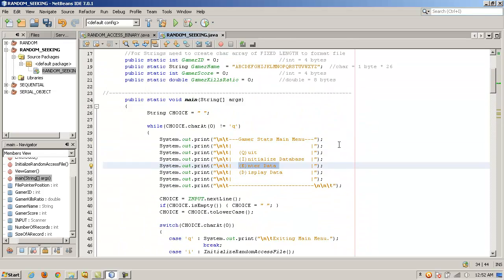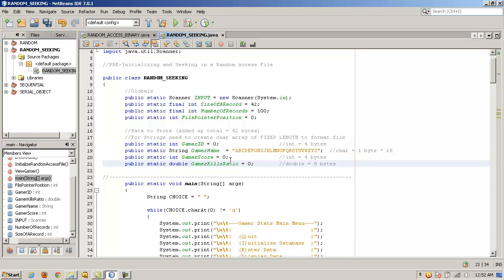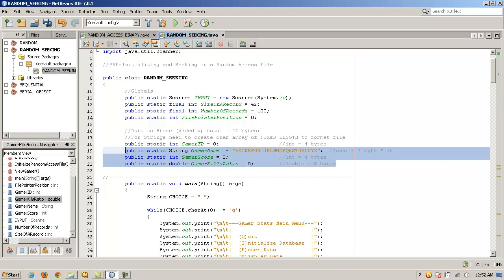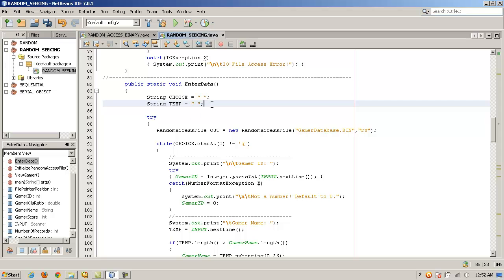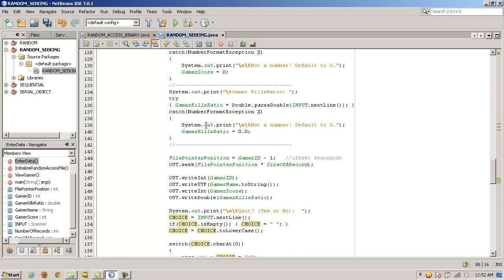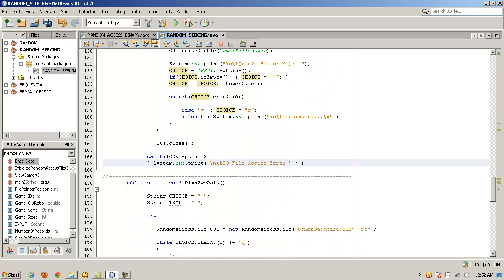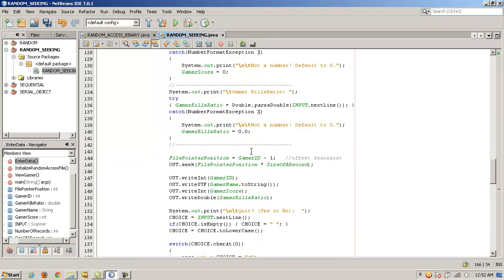Well, we have to be able to get input on all of these variables, and then we have to manipulate or massage the data into the right size and the right format before we write it. So taking a look at enter data, we have two strings here, choice and temp. Choice for the menu choices, and temp for taking input and doing things like parsing and so forth. Again, it's a basic I/O operation, so it needs to be within try and catch blocks. And again, we need to catch an I/O exception. If an exception is thrown, it's going to be an input-output exception. So that's what we want to catch.